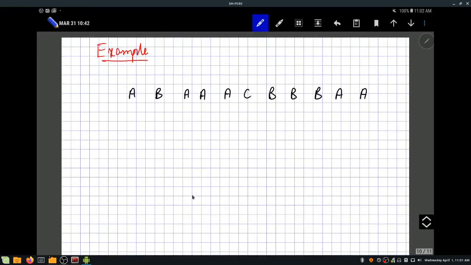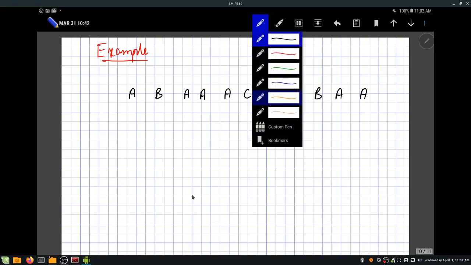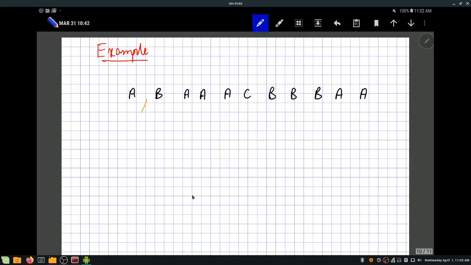So again, let's take an example. Suppose we have this sequence: A B A A A C B C B B B A A. We start from the beginning. We have not seen anything so far, so the first phrase is simply the letter A. Now the next letter. Have we seen B before? No, we have not seen B before. Therefore, the next phrase is B.